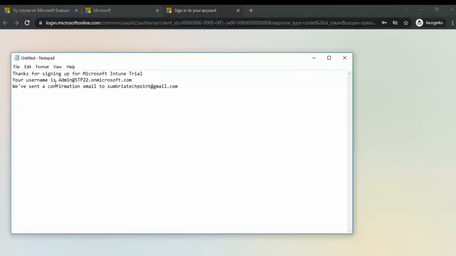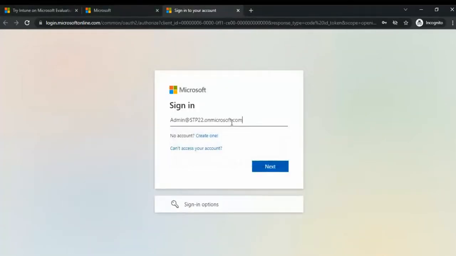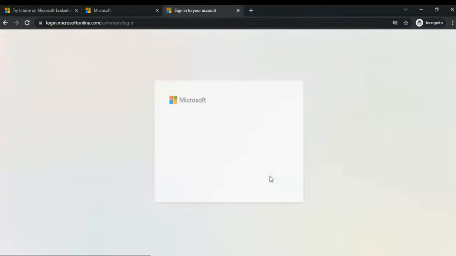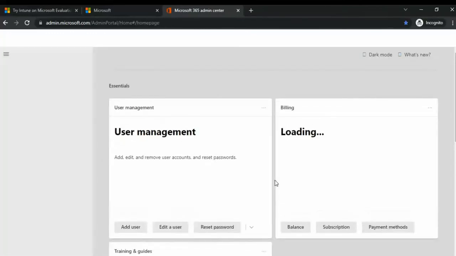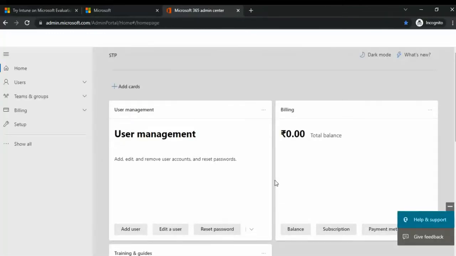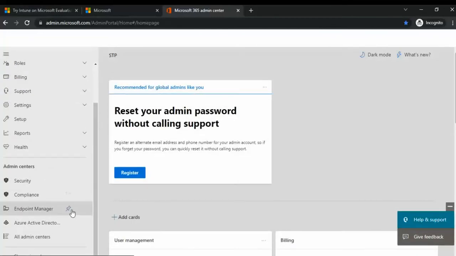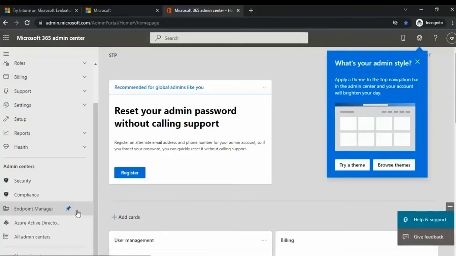Enter the email account which we created, like admin STP 2022, and then click next. Enter the password, then sign in. So now we are on the admin portal. From here, click on show all, then select and pin this first, and open Endpoint Manager.